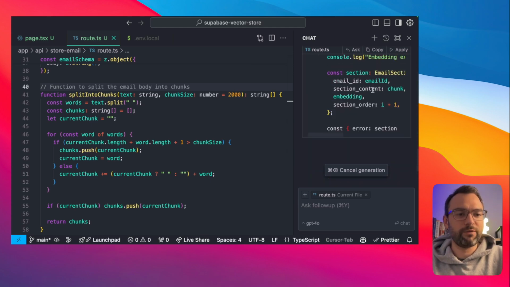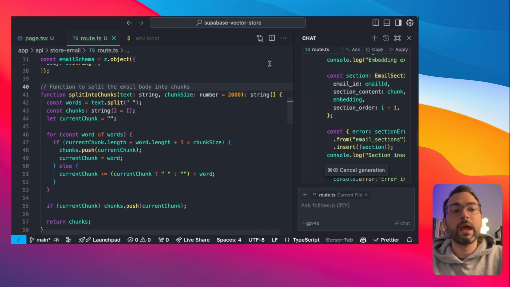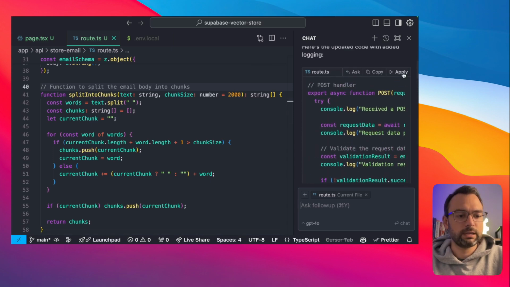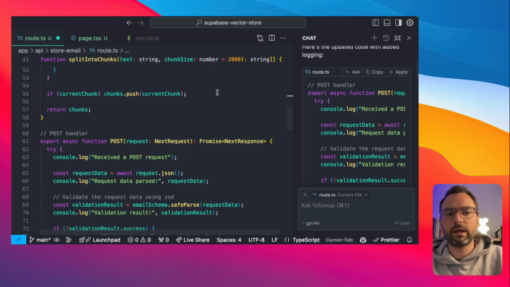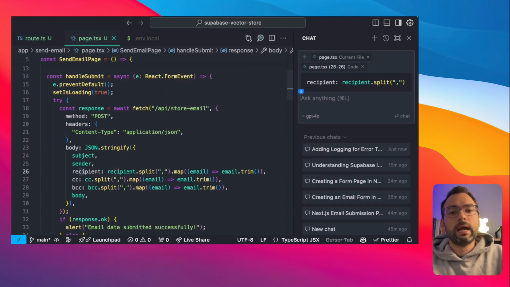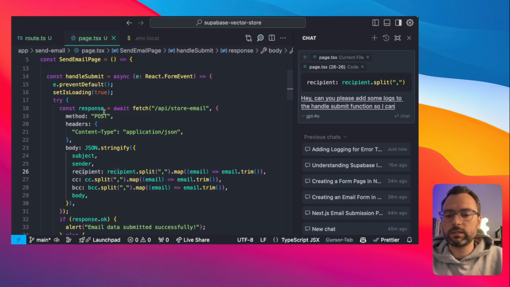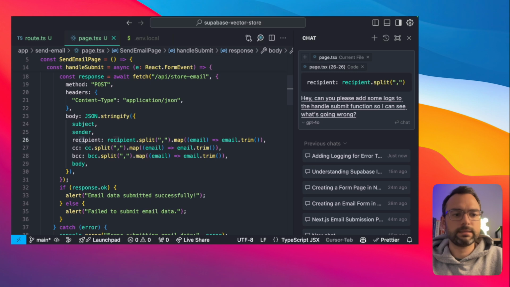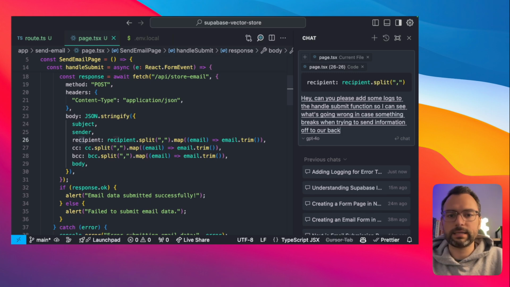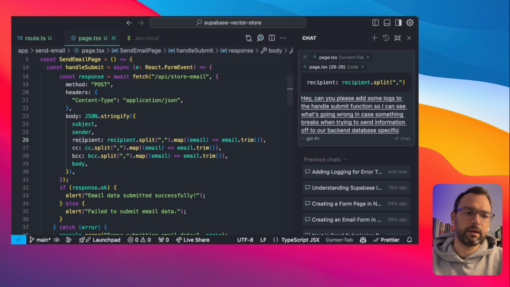Like I said, it's going to go off and add a bunch of different console.logs. And then we're going to go off and do the same thing for our front end in just a second. So it looks like that's finished. Apply all those changes. And then same here, we'll do the same. Hey, can you please add some logs to the handle submit function so I can see what's going wrong in case something breaks when trying to send information off to our backend database, specifically our API endpoint.